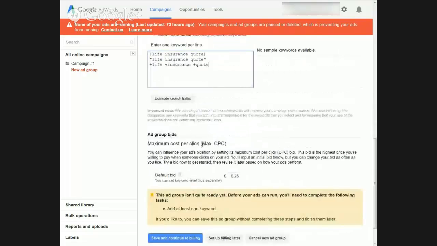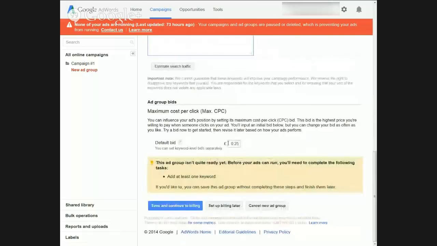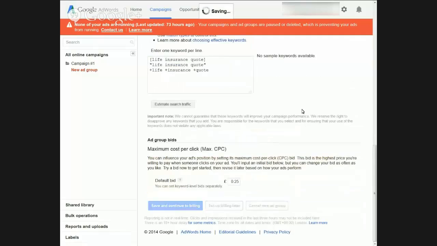Okay, I've then got my default bid. I've got a chance there to change it at this ad group level if I want to, and I'm not going to go to billing because obviously it's just a demo account, so I'm going to set up billing later.